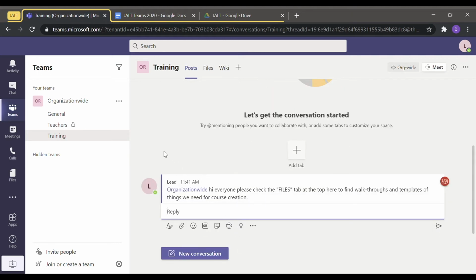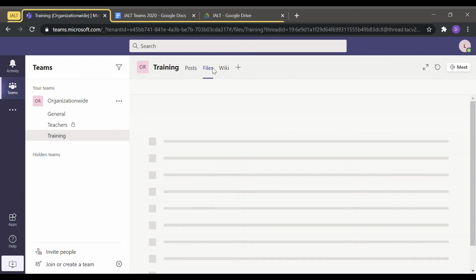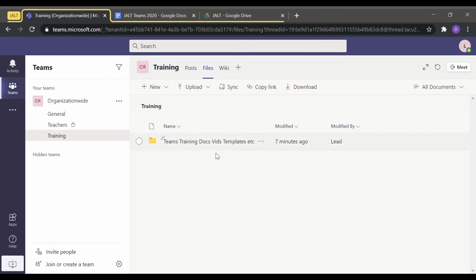So number one, I've got a conversation started. Then if somebody goes ahead and checks through the files, they find the Teams training doc, right? So that's already been, the folder has been created.